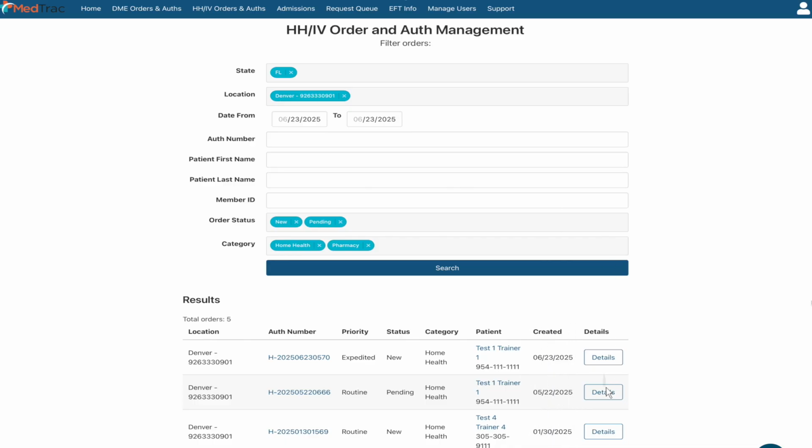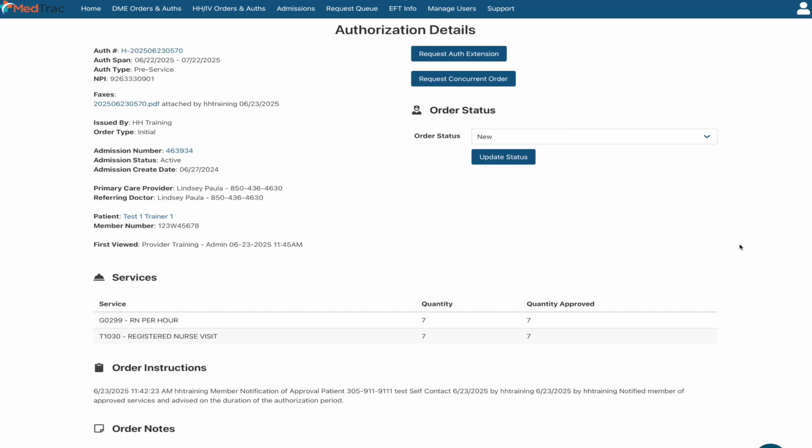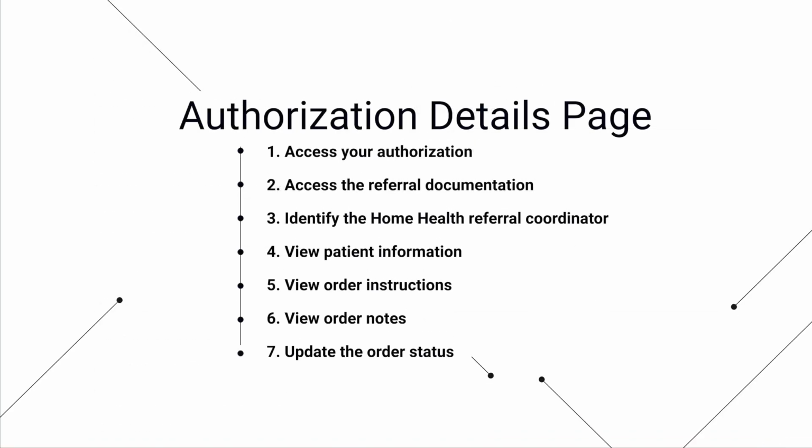And lastly, here you have the Details column. By clicking on Details, you will be directed to the Authorizations Details page. On this page, you will have all the information needed to proceed with rendering your services. You will have the ability to access your authorization, access the referral documentation, identify the IHCS referral coordinator who prepared the order and assigned it to your agency, view patient information, view order instructions, view order notes, and simply update the order status depending on the outreach outcome.